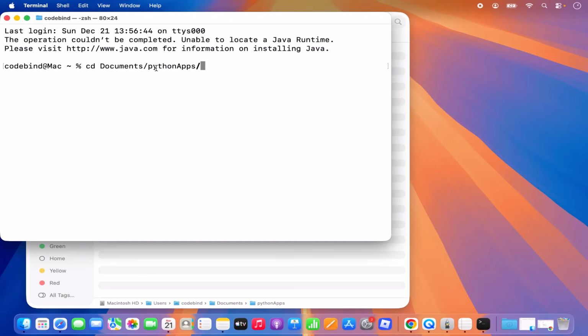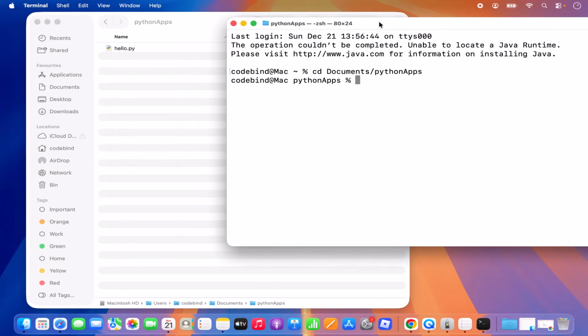So just write Python, and when you press tab, it's going to auto complete your command. If you just type Python here and press tab, it's going to auto complete the apps folder, right, and then press enter. So we are inside the Python apps folder, and here we are going to create a new file. And in macOS, you can use the touch command on the terminal to create a new file. So I'm going to name my file as test.py. Using the touch command, I want to create this test.py file.